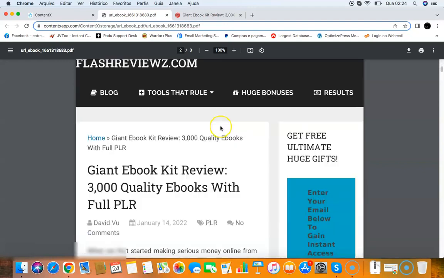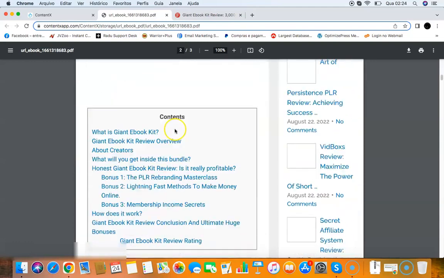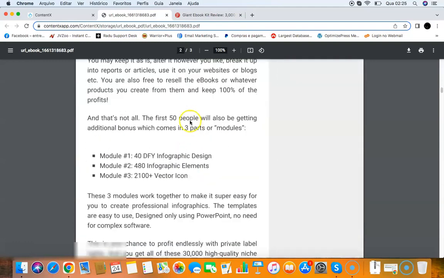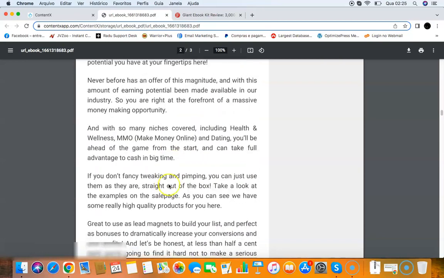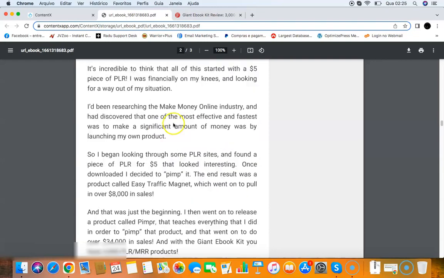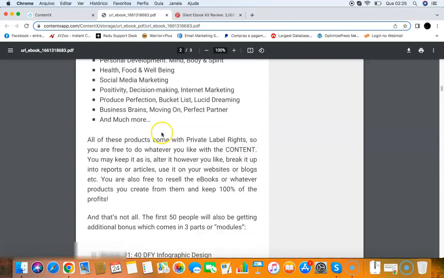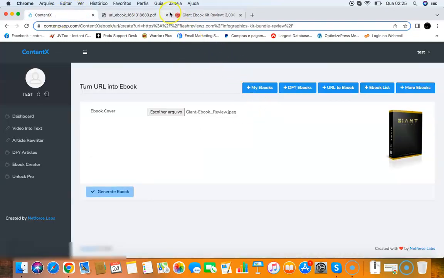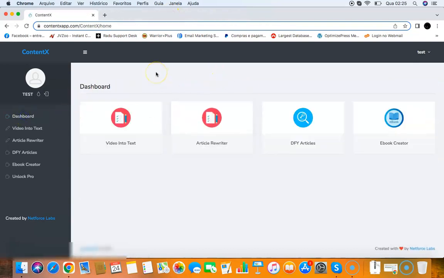So here's the image, then you have all the article here in a PDF ebook. As you can see, everything here is the same article as here, and you can see it here. So that's how you turn a URL into an ebook as well with ContentX. So that's all the features that ContentX has inside.